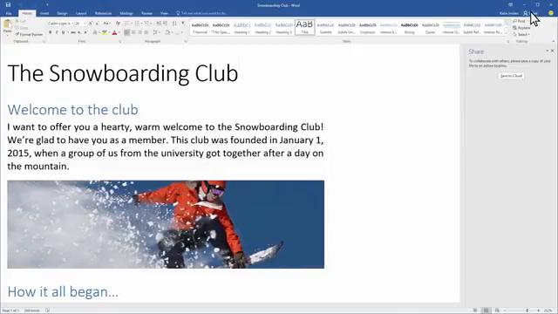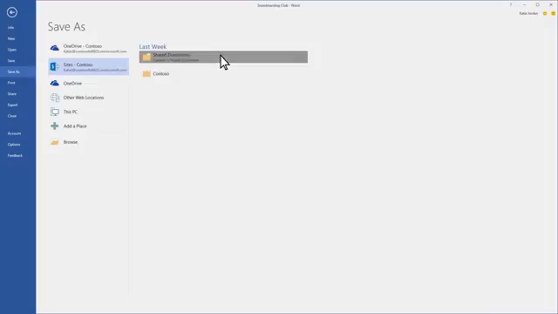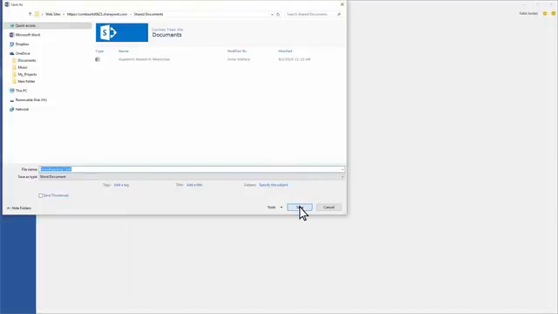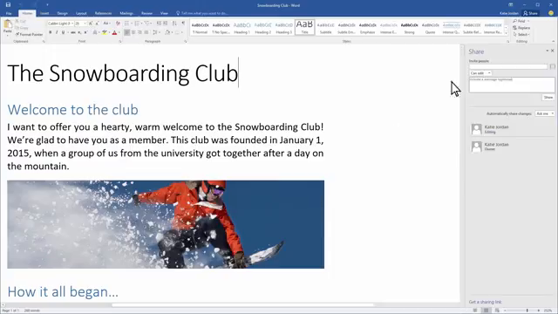Click Share in the upper right and you get a new Share pane. Before you can share, though, you have to save your file to the cloud by clicking this button, then choose a location and save it. Okay, now you're ready to share.